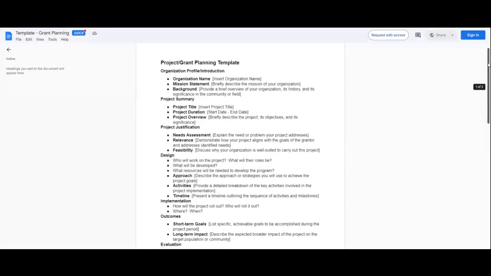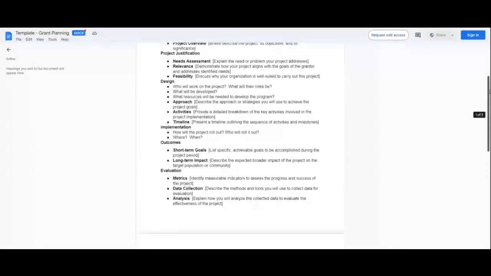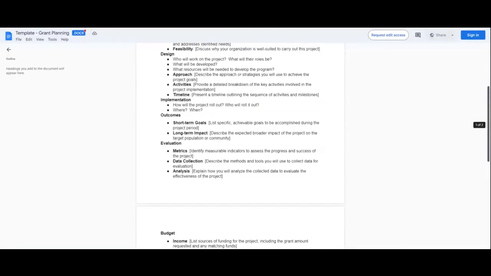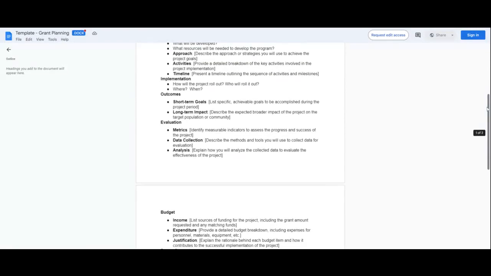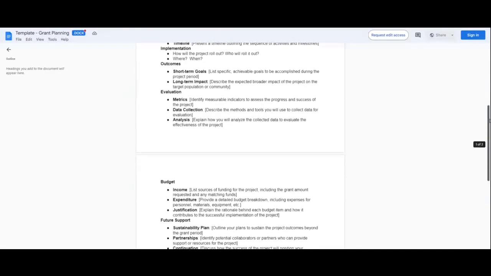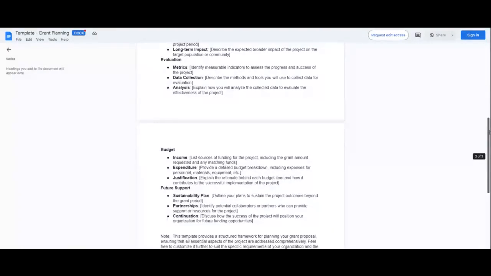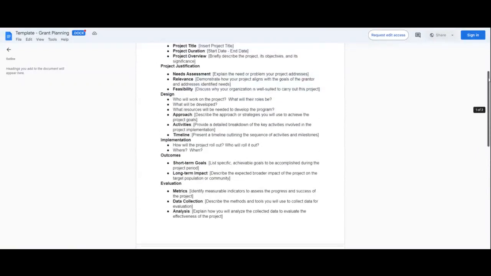It goes through naming your project, the timeline, your needs, your project justification. How is your project going to be designed and implemented? What outcomes are you looking for, and how are you going to evaluate your project? You really should have a good idea about your budget before you start, and then who's going to be your supporting partnerships, and how are you going to continue this project in the future.